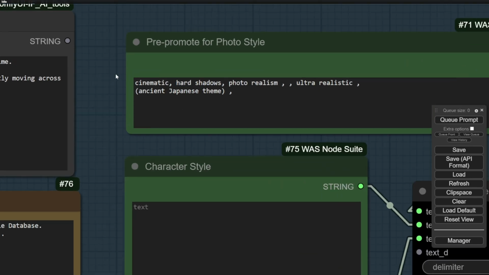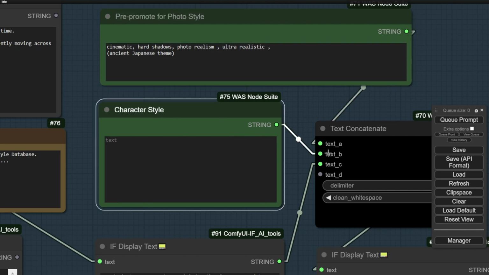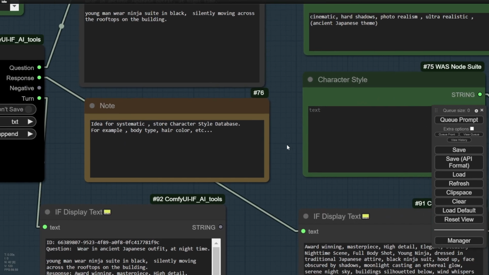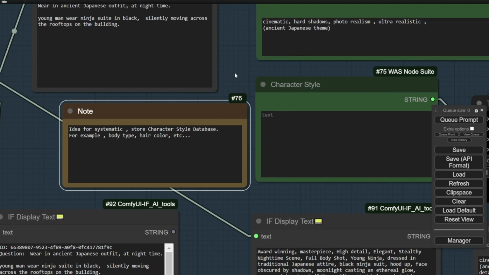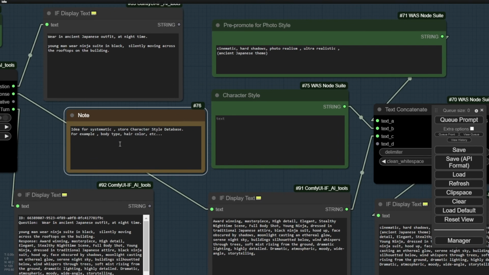So let's say we got this one in here, and then the next one is going to be the character styles. The character styles are going to be placed into text B. Right here, we have, as I stated in the notes, the idea of systematically storing character styles in a database. That will be something if we put that for any app or system that supports connecting and integrating this ComfyUI workflow together with a system. It will work by replacing these custom nodes and passing the string from a database to this custom node's string input. Then we can define, for example, body type, hair color, or the body shape, whether fat, skinny, or muscular. You want to define the character's body type and shape here. Then it will be combined into the text prompt as the result. For example, we have this.